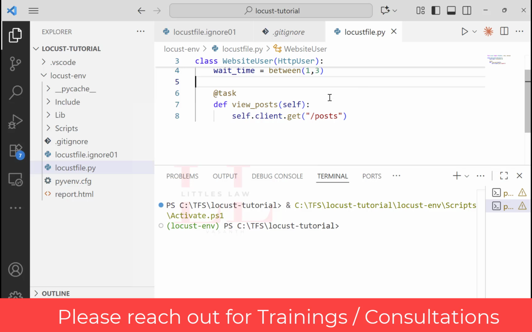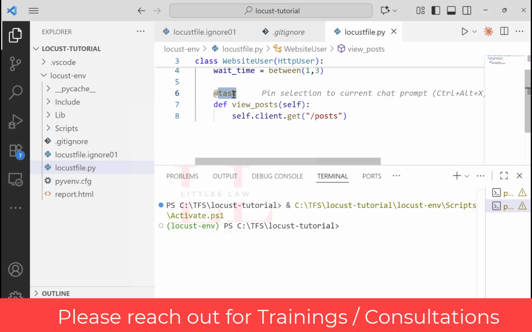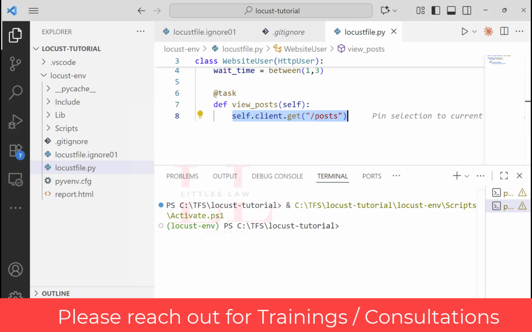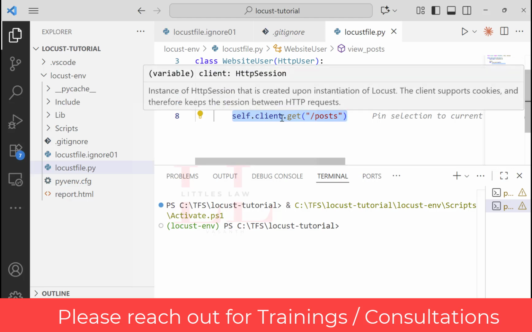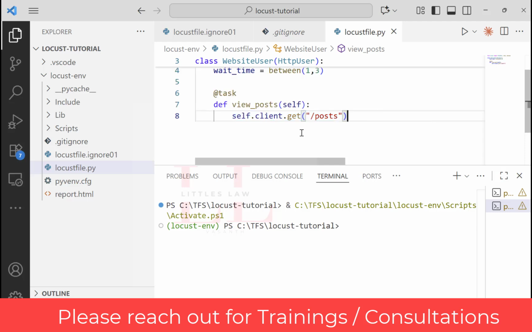That's it. So the task here, I already explained you, but still I'll explain you again. The task marks this method as something our users will do. So when Locust starts a user, it randomly selects from all the available tasks and executes them. And then we have got this self.client.get of posts, which makes a HTTP GET request to the posts endpoint. Notice we only specify the path, not the full URL. Here we have not defined the full URL. So the base URL, the host, is specified when we run Locust with the host parameter.